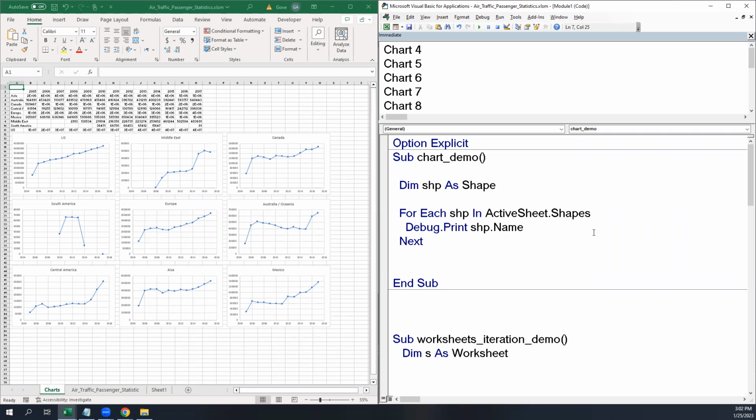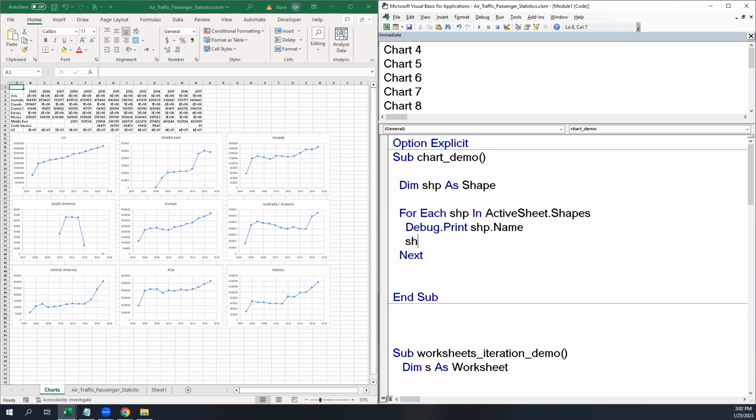So I'll say SHP.Left. There's a Left property that says, where does this chart exist? In fact, before I do that, let me print the name and the left position, SHP.Left. So now it should print the name and the left position. I think the first 3 will change and then they should repeat, because I'm guessing they got built in this order, but I don't know, maybe not.